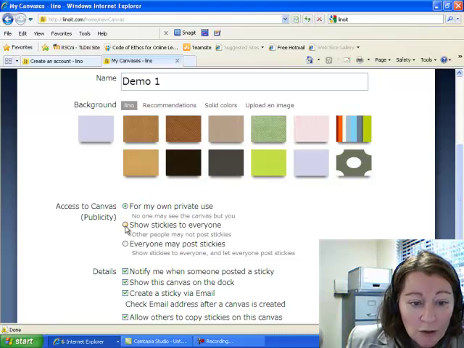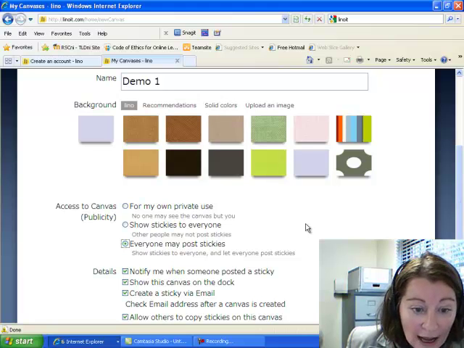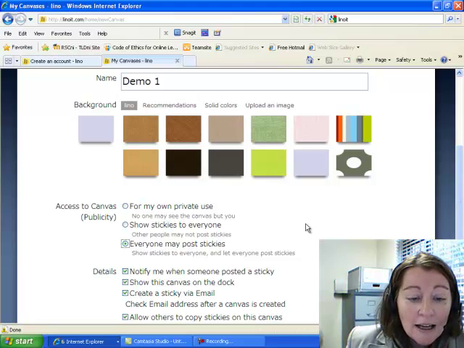Then you have the option of showing your stickies to everyone. This means that people can read what you have posted but will not be able to change or edit it in any way. And thirdly, you have everyone may post stickies. Now, this would be a very useful tool. For example, if you're trying to collate information on maybe opinions and ideas that the rest of your students have in the class, and it's a good way of recording interaction and engagement on key themes.